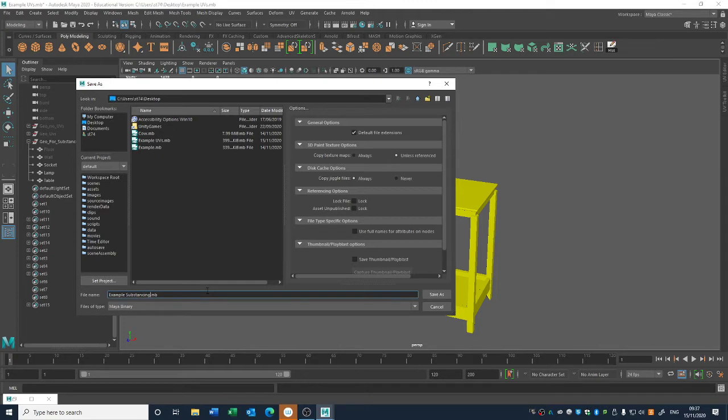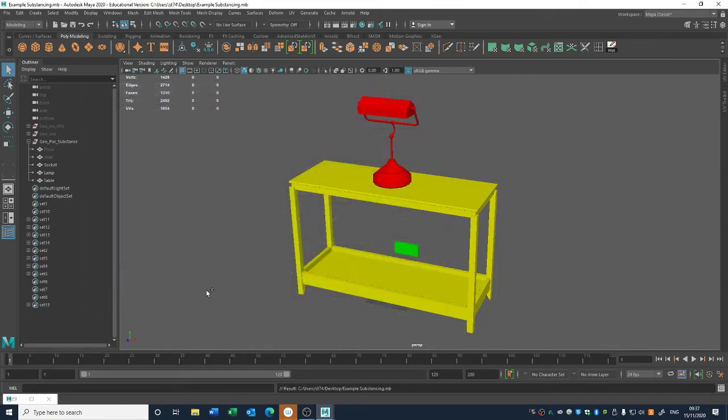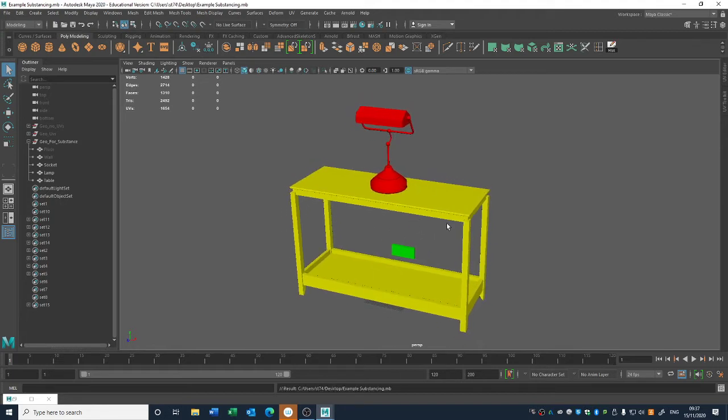So let me Control-Shift-S for save as, and I'm going to put example substancing or something like that. And it's like, why do you keep versions that are incrementing? Like, you have all the same assets in the scene. It's about consistency. It's about just in case anything goes wrong. It's useful to have those assets back there.